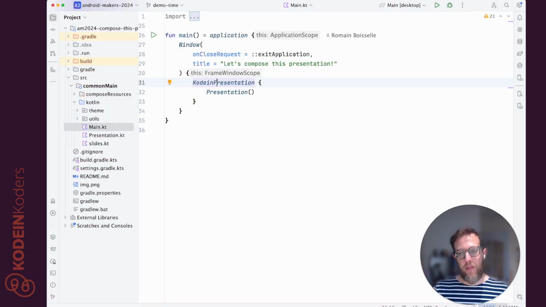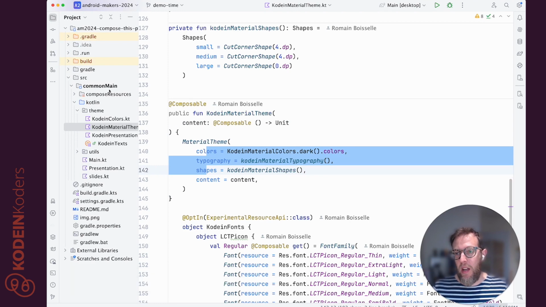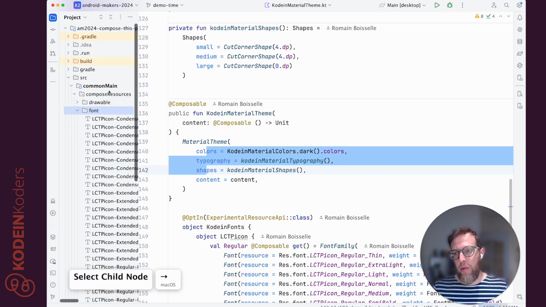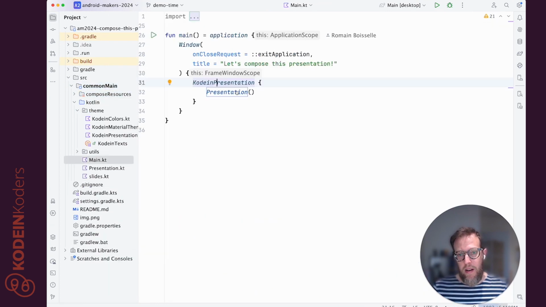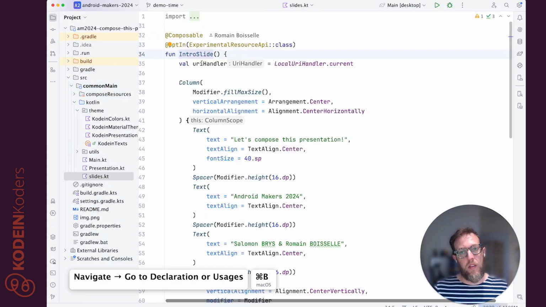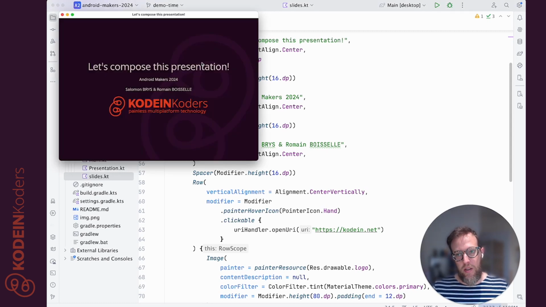Okay, so let's start with a simple Compose Multiplatform project with some custom material theme with our brand colors and font, which are loaded through the Compose Multiplatform resource mechanism. And we also have a unique composable that represents the content of our Compose Multiplatform application, which is a kind of introduction slide. So here it is.